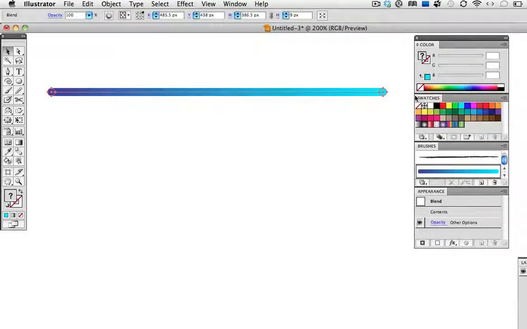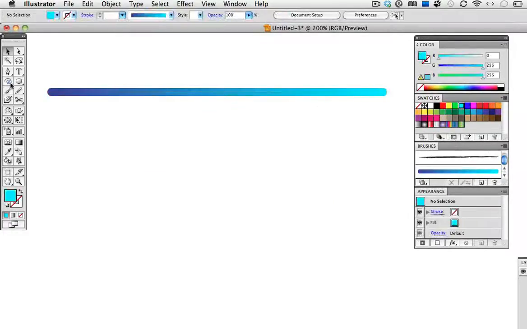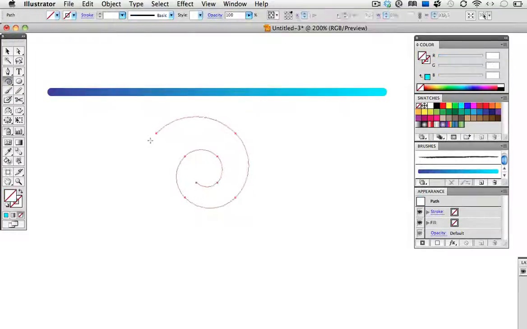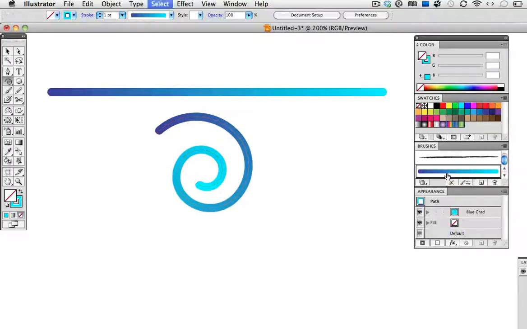Now the blend appears as a brush in the Brushes panel, and if I draw a stroke like a spiral and click on the brush, it appears to stroke it with a gradient. But what it's doing, of course, is stroking it with the art brush that we just made.